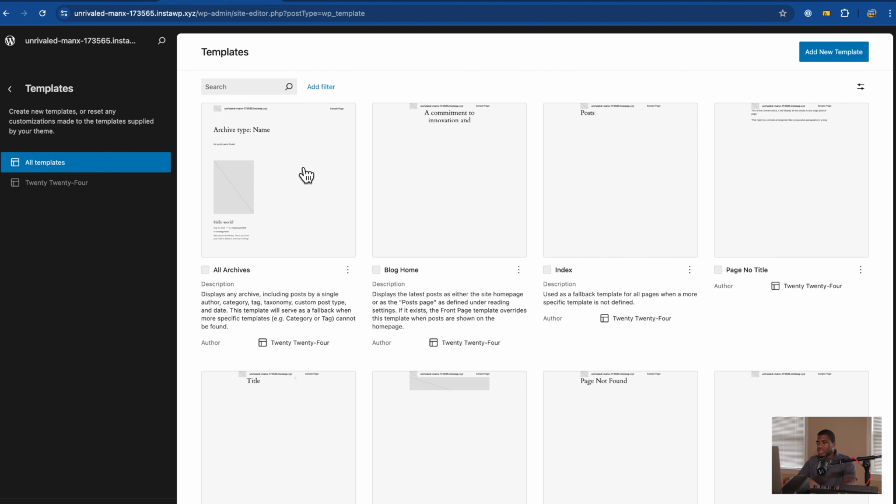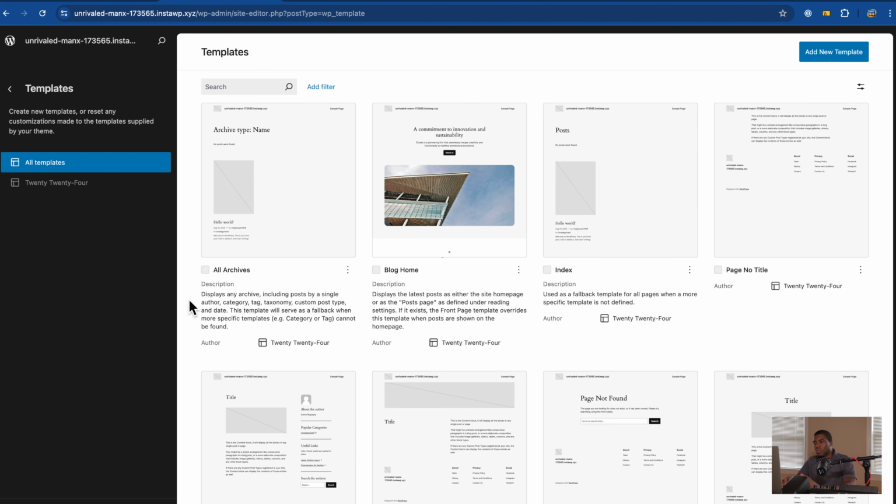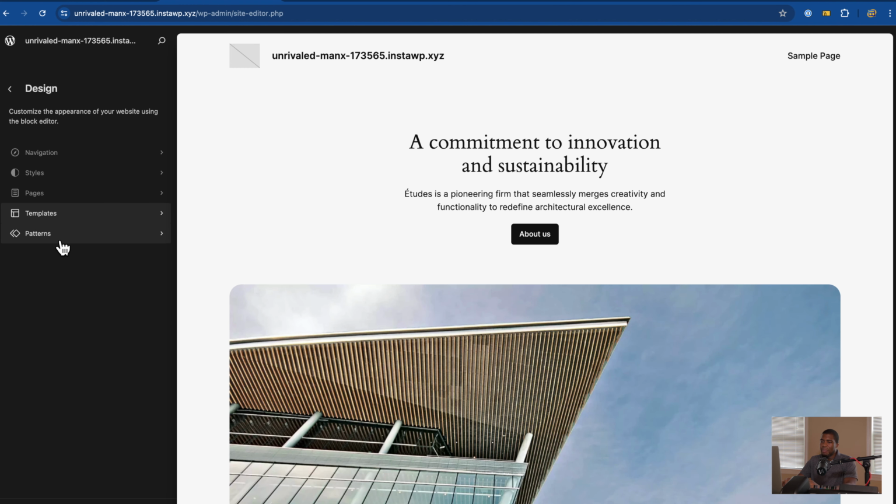Templates. So here we have templates. Now, the way that templates is being used here, in my opinion, can be a little confusing, because you have things called templates here, but then you also have patterns, which are also templates. So it's just that thing where, I mean, terminology, we got to get it together, WordPress, but it's all good. Now, when it comes to, let's go back.